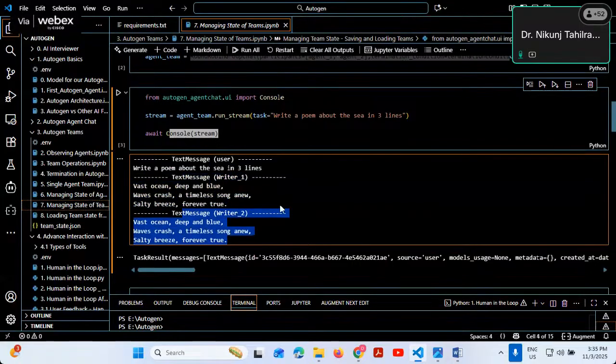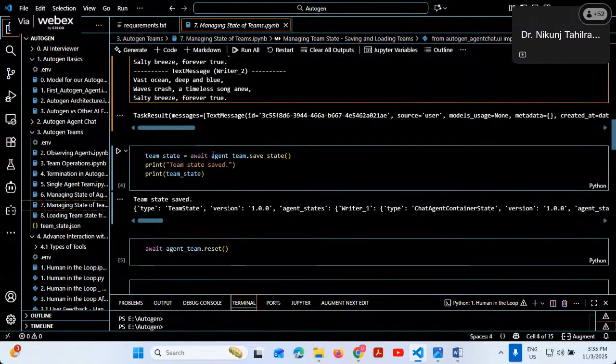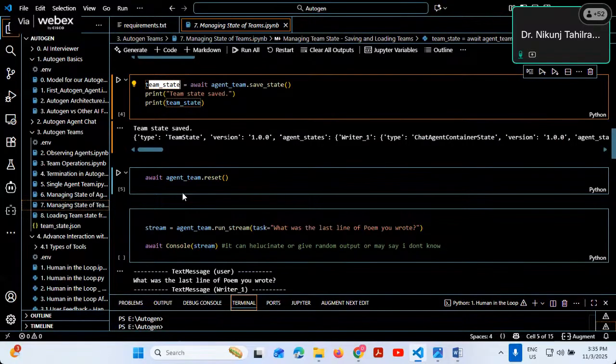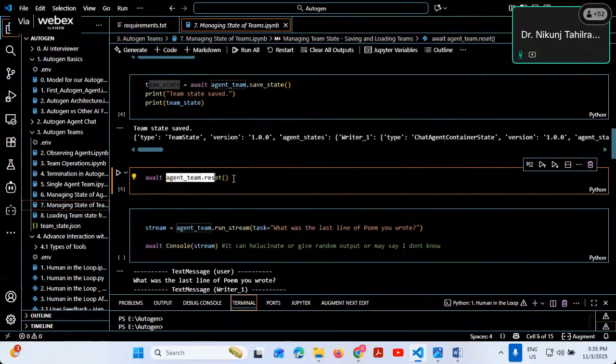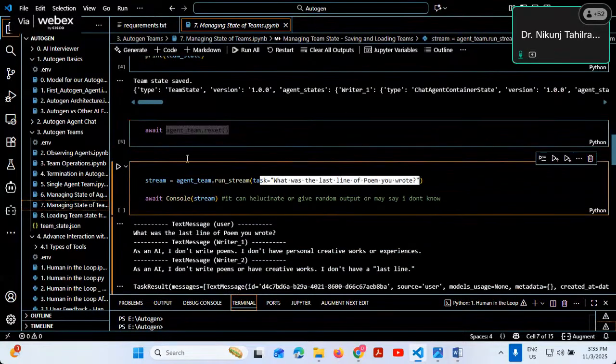All right. Now, I'm saving the team state over here in something called team state. Now, just to check whether it is properly saved or not, I'm resetting my agent team through the reset operation. Right? And then I run and ask, what was the last line of the poem you wrote?